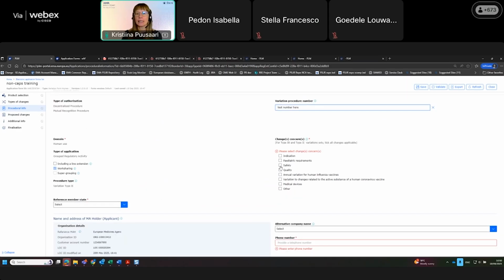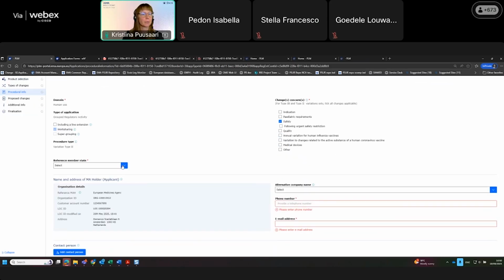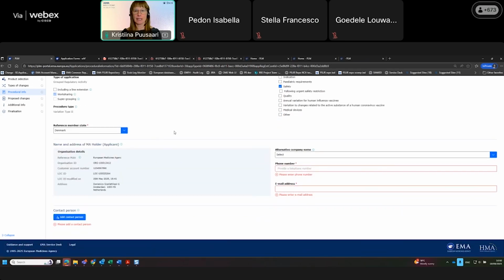section, here we then need to also indicate the types of changes, what kind of change I am doing. And here, because I've selected products from multiple different member states, well, actually, in this case, only from Denmark, I will then select Denmark as a reference member state. Then we have the details of the MAH. For some MAHs, you may wish to select an alternative company name if available. Of course, I have selected in this case as the MAH EMA, so we don't have an alternative company name.